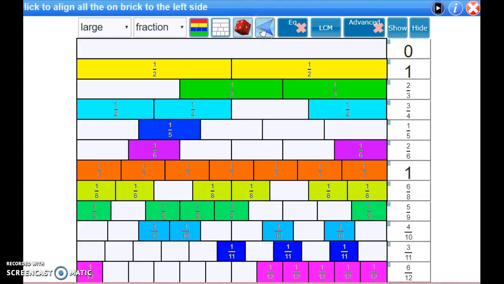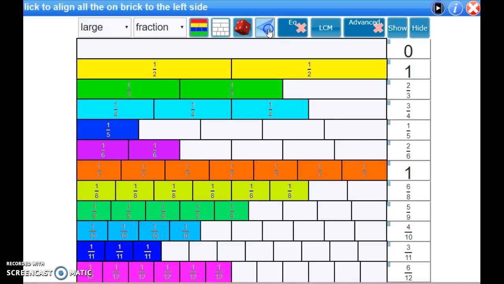This button is good. I like this. It says click to align all the bricks to the left side. I'll click the button and see what they mean. Boom, everything shoves over to the left, so that now you can actually compare these fractions.